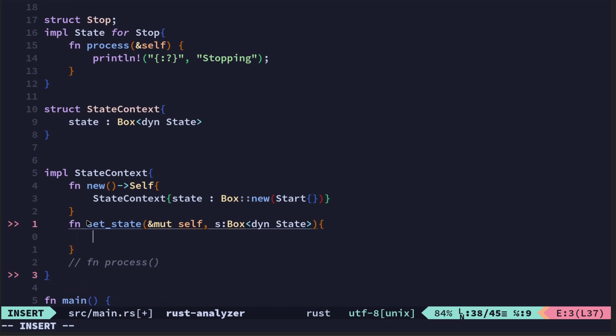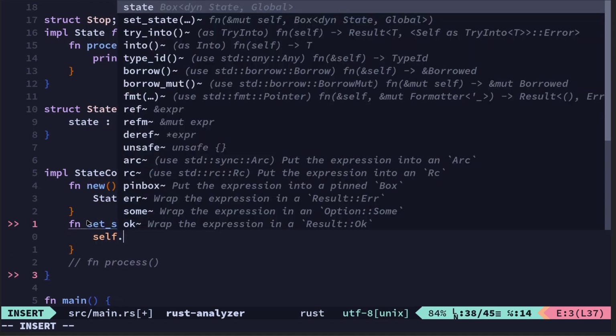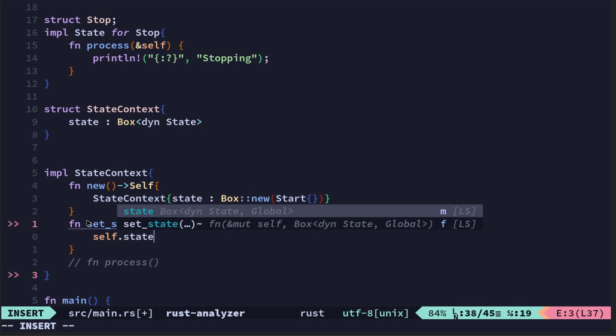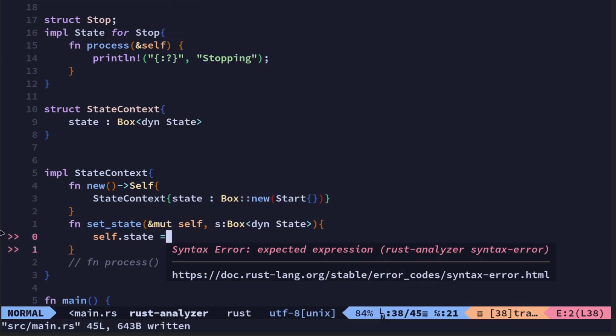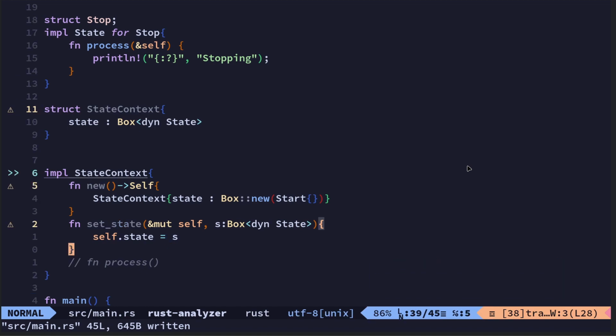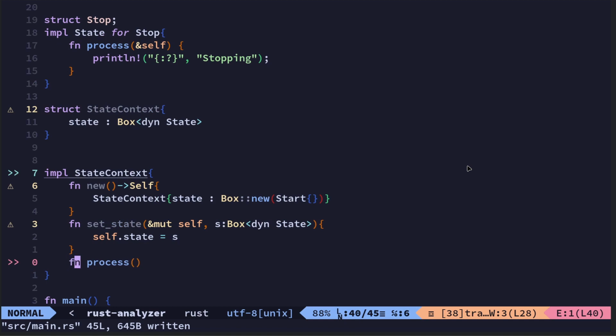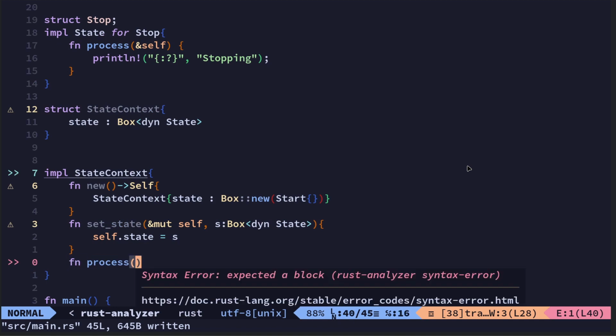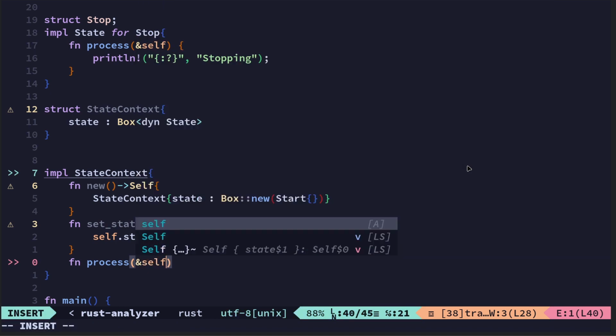So here we're just going to say self.state equals s, because s is the box that we pass in. So we're going to pass in a box which will contain the state. So it's basically state in a box. We're going to pass that in, and then we're going to make the current state equal to whatever the state of what we pass in. Okay, and then we're going to have process, which is going to process it. And there we're going to pass in a reference to self.